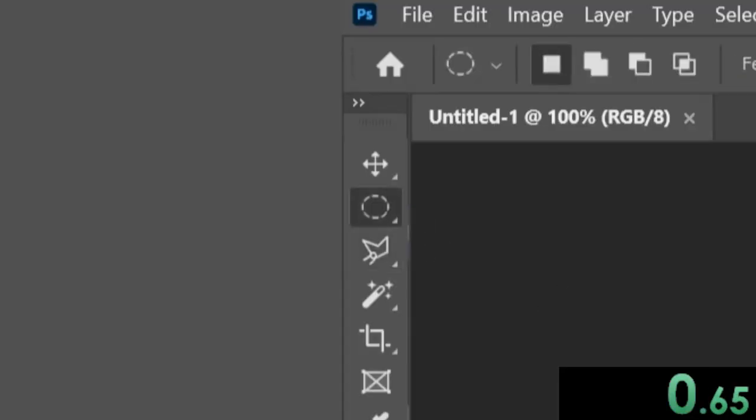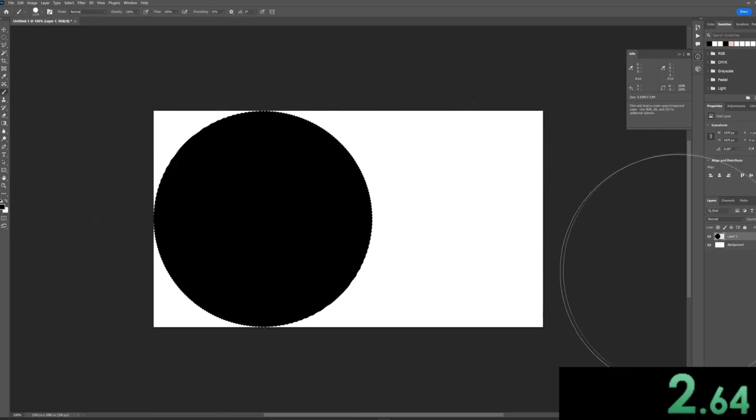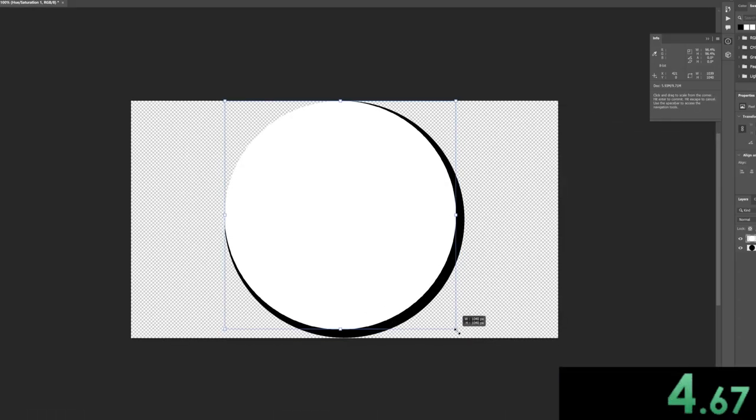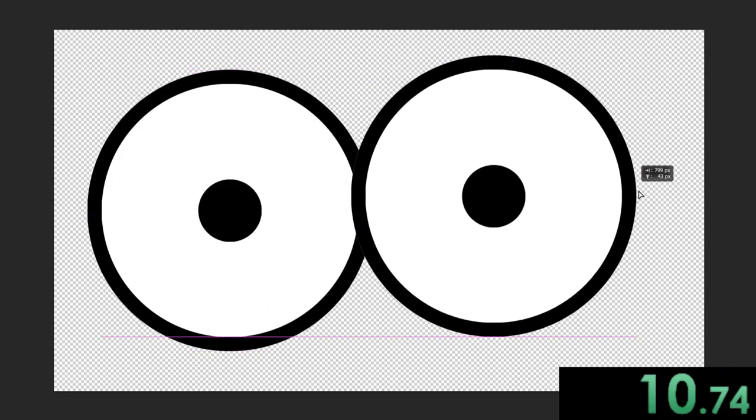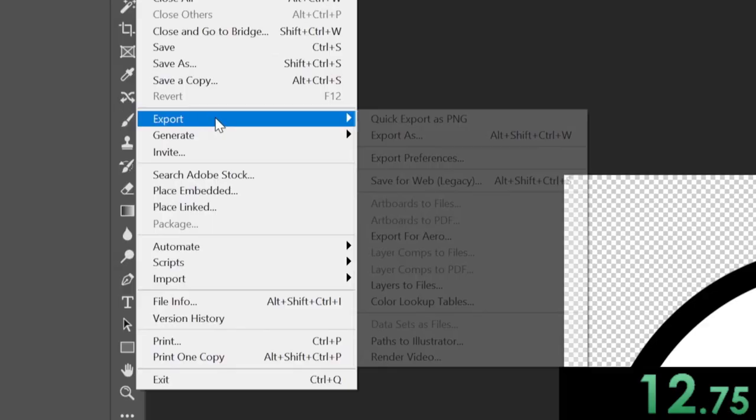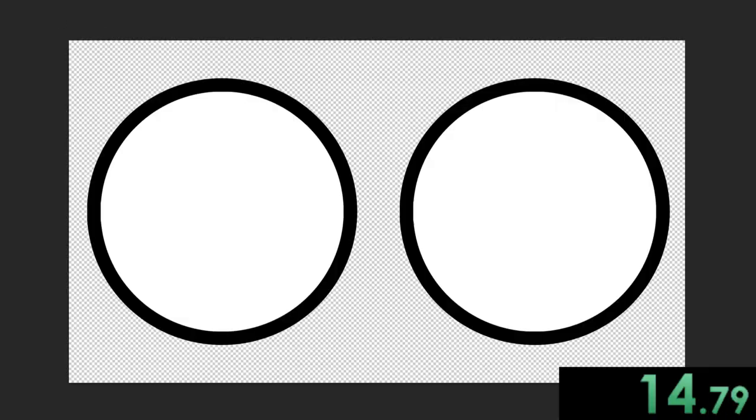Get the shape tool and make a circle. Fill it in black, copy and paste, make it white. Make it smaller, copy it one more time, make it even smaller, make it black. Copy the whole thing, move it over, hide the two small black circles, export it, call it eyes. Hide everything but the two small black circles, export it, call them pupils. And you're done.